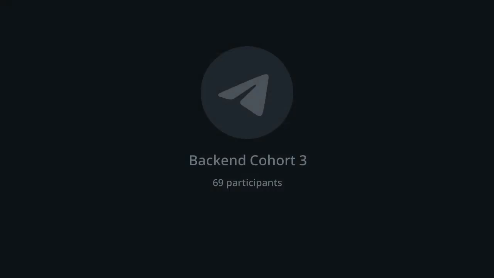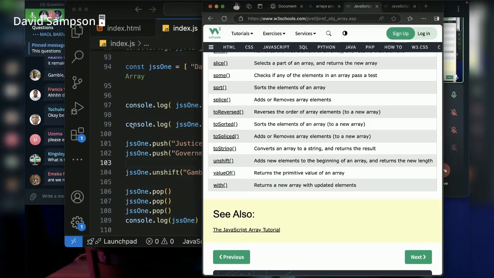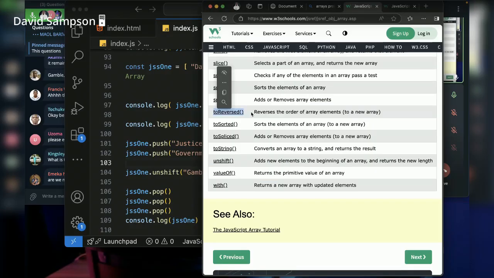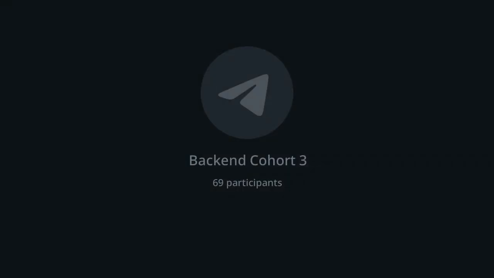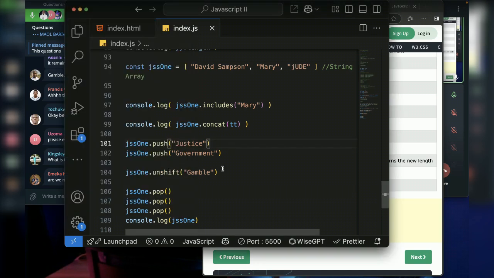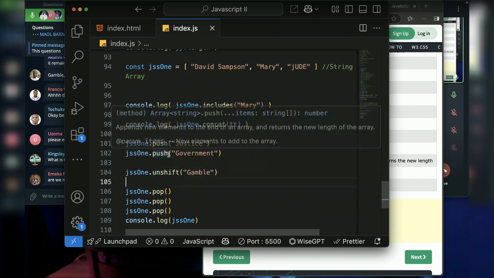There is reverse here. Don't worry, let me not just say anything. All right, guys. The question here says, please explain unshift. Unshift is going to add a new item to the beginning of the array, while push is going to add a new item to the end of the array.